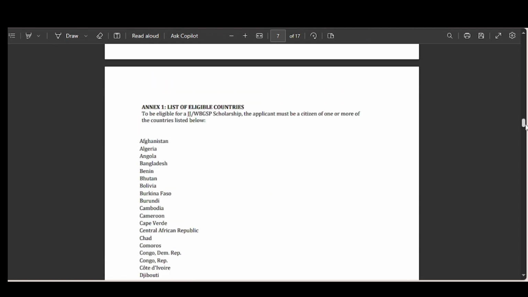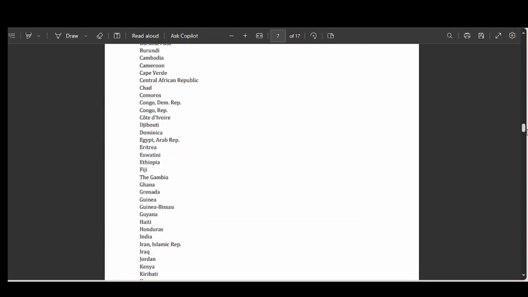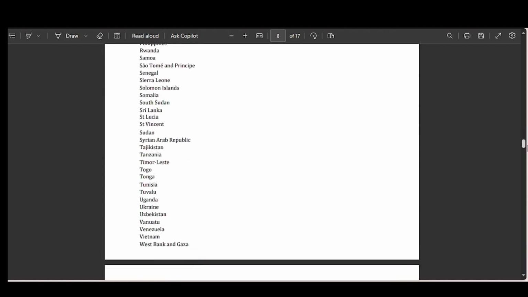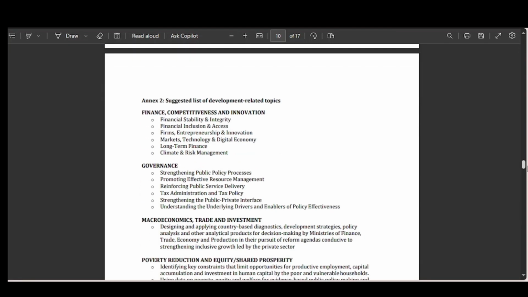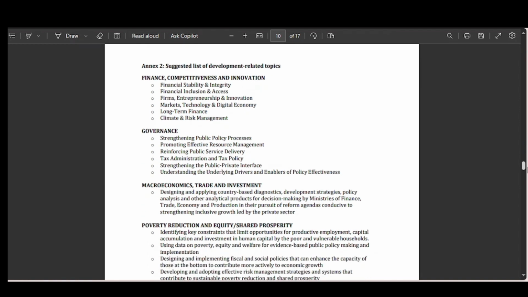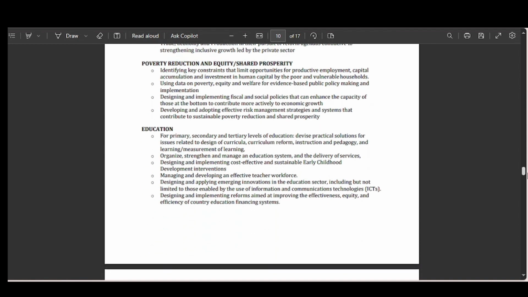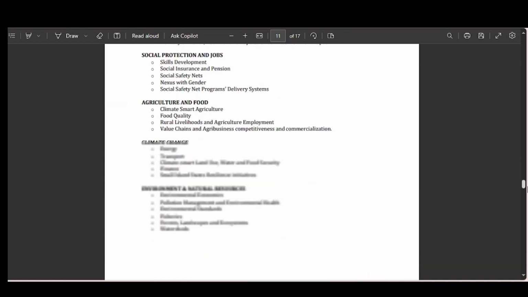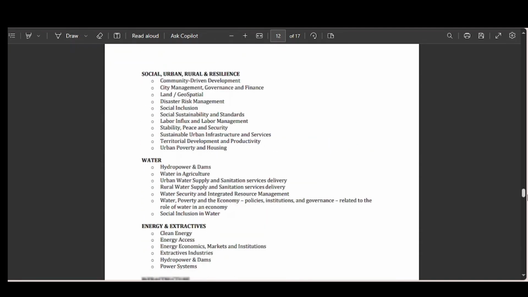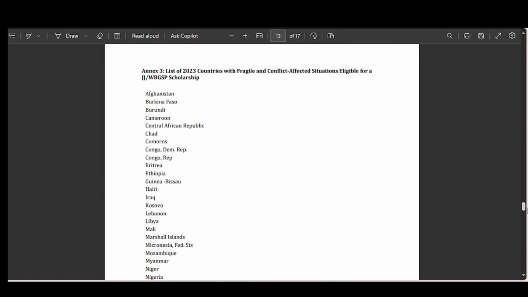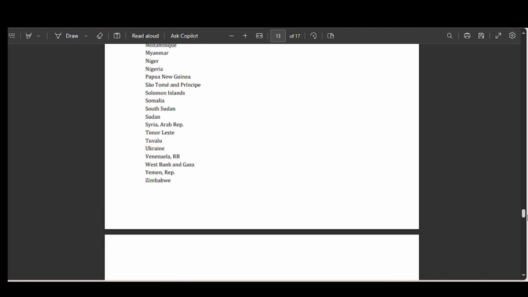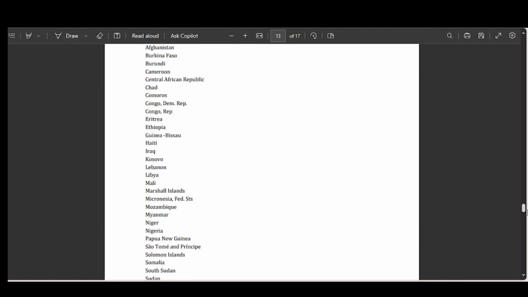And like I showed before, this is the list of eligible countries. So if you fall into these countries, you might want to apply for this program. They also put a suggested list of development related topics that you might want to dive into. You can go through everything and look at the one that suits you. It's quite diverse, so just go through it if you fall into the category. I think it's quite easy to go through.